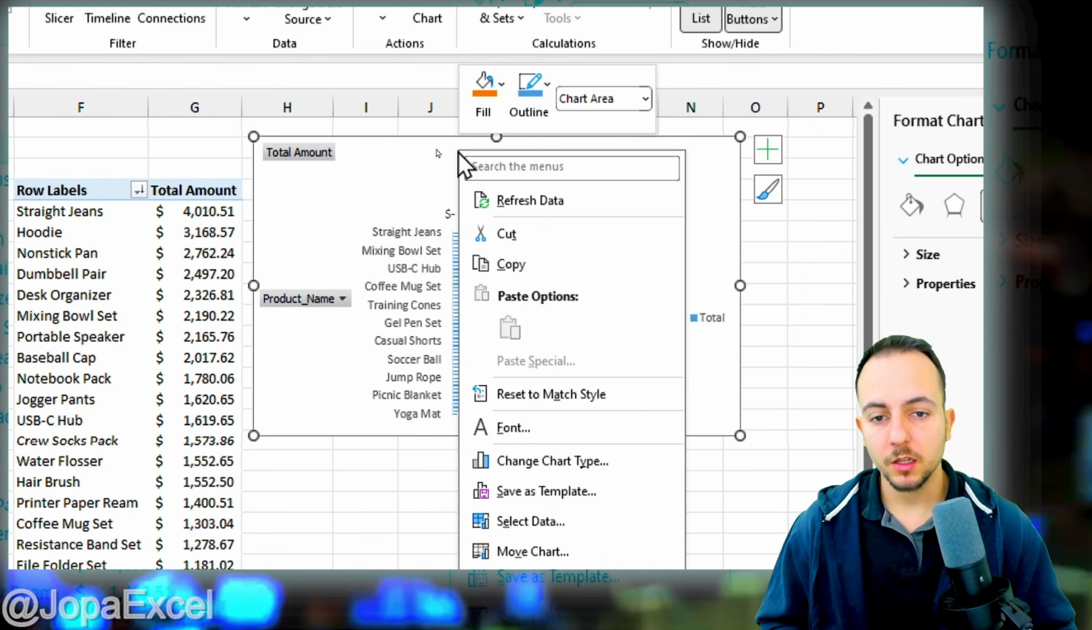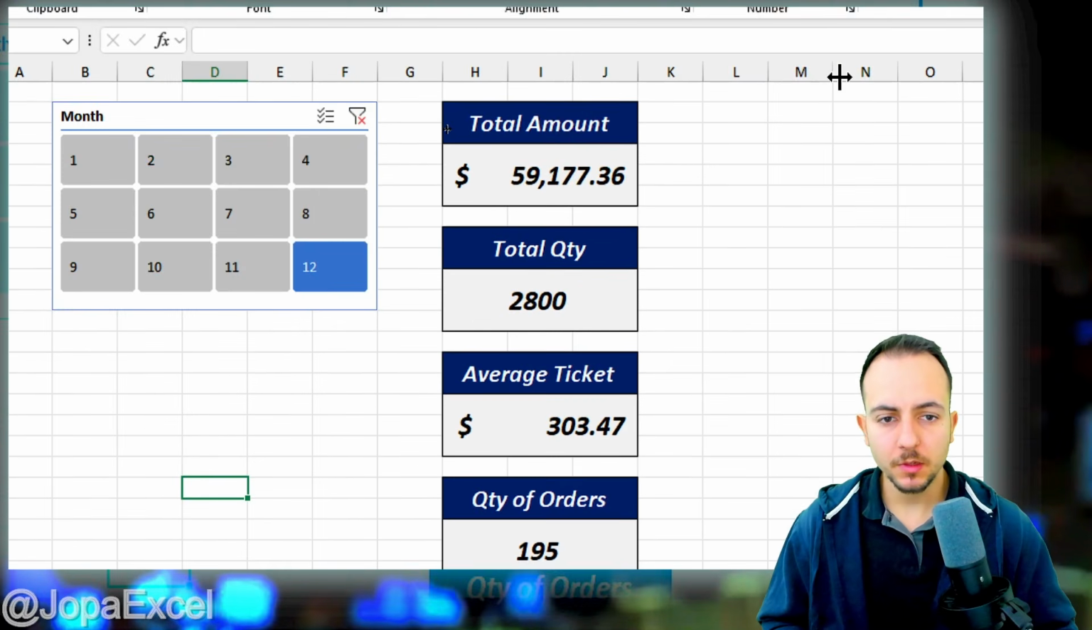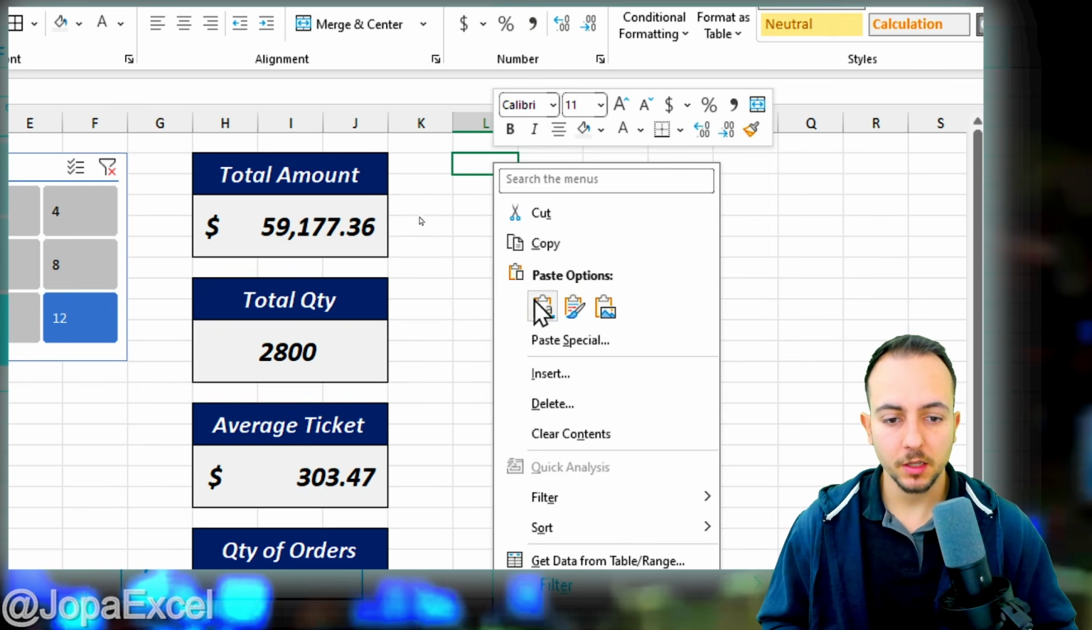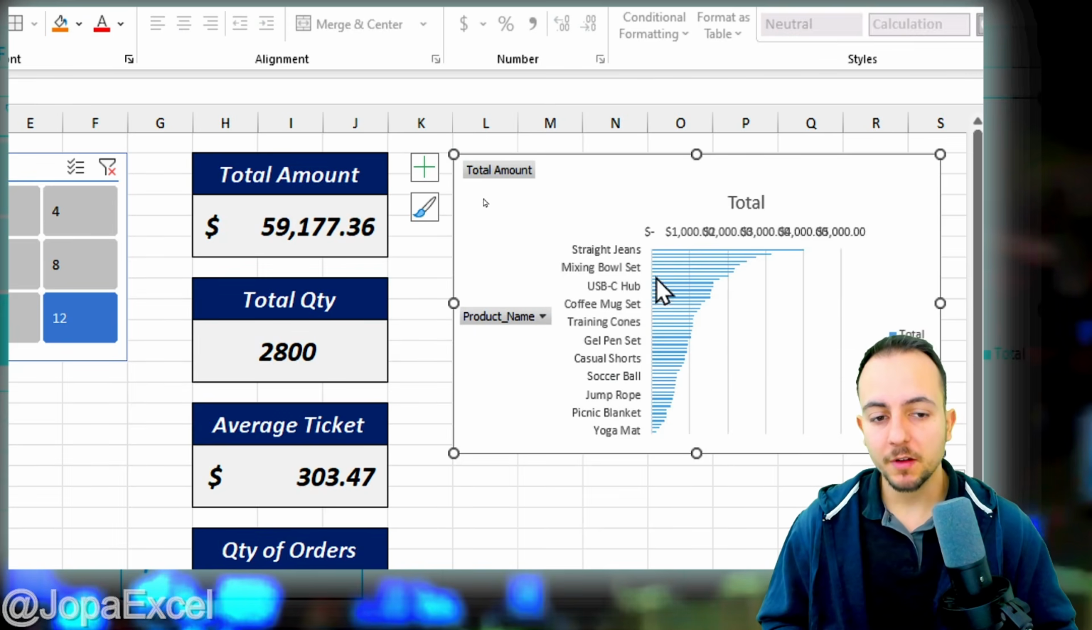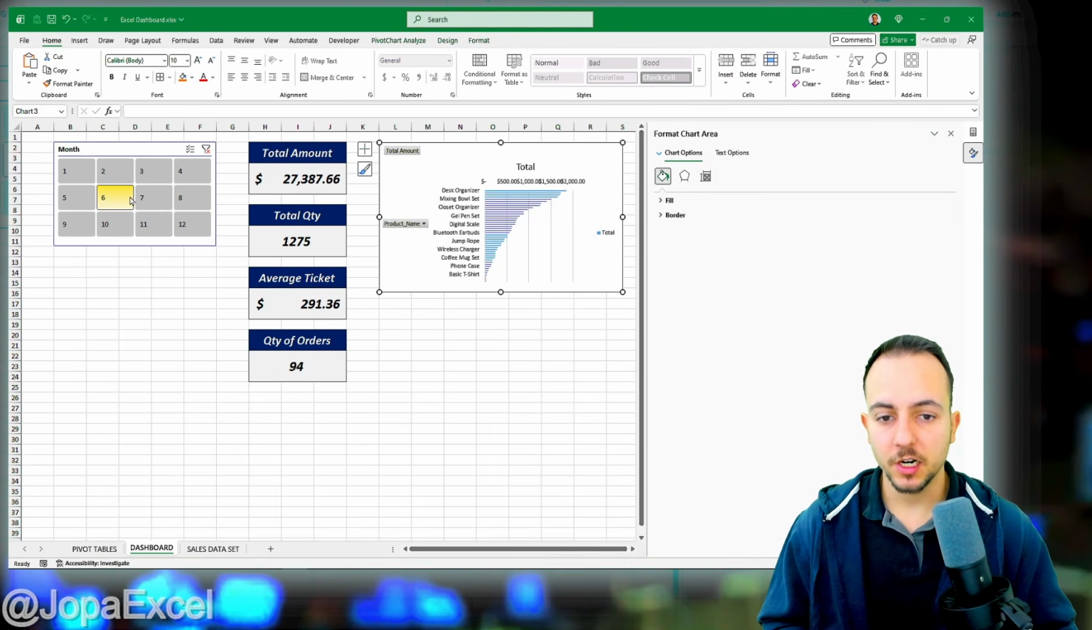And if we right click on this chart, go to cut, and then go back to the dashboard, let's say I want to paste it on cell L2, right click and then paste it. Yeah, we already have our chart right here and it's working. If we change the slicers, as you guys can see, the chart also updates.